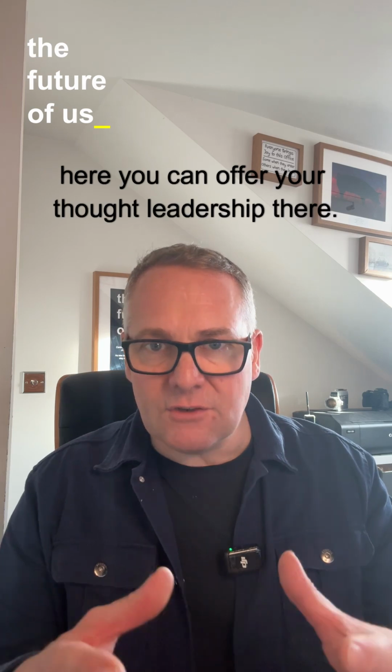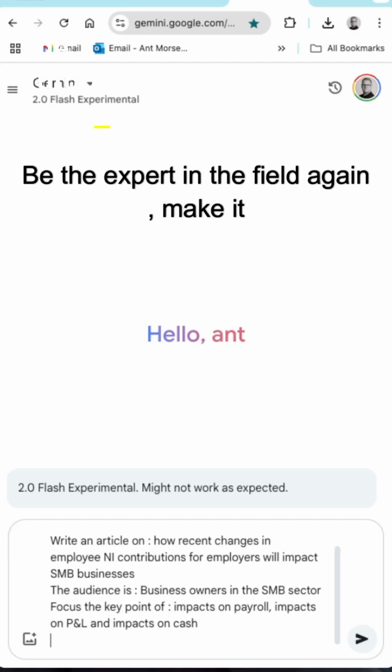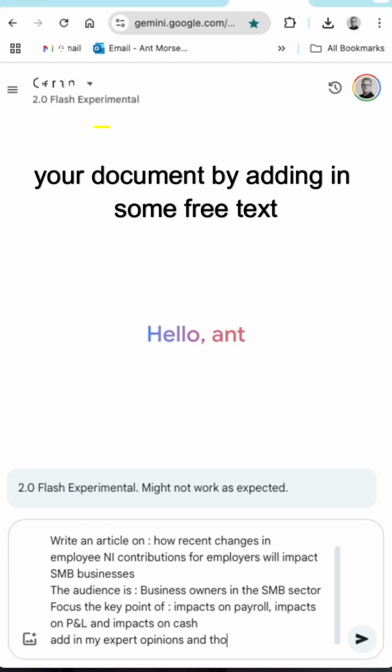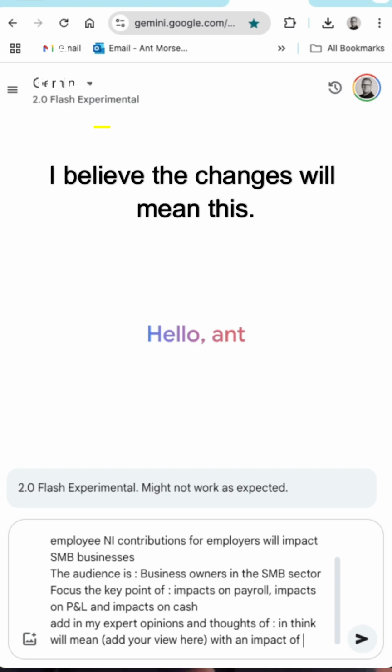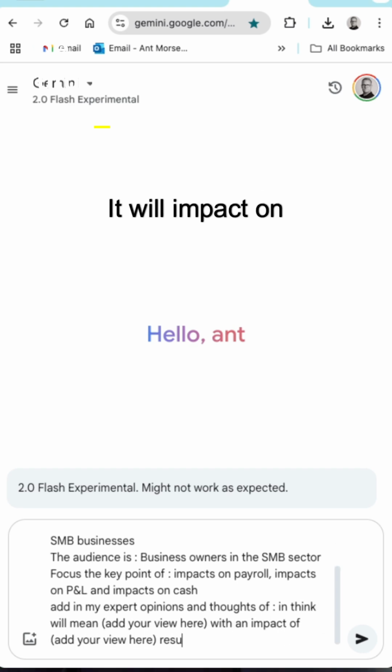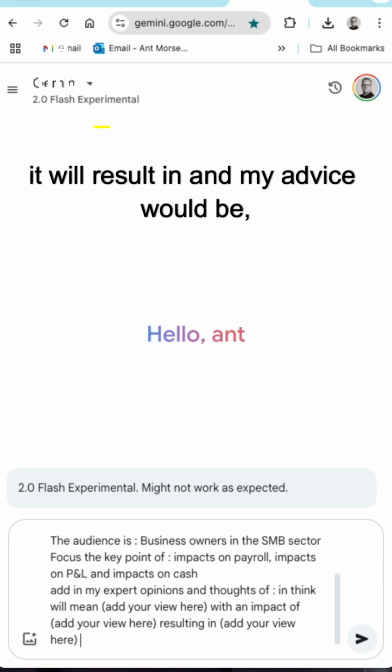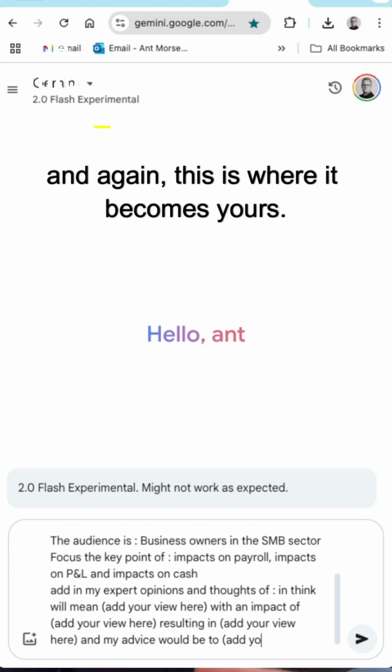Next up is adding your expertise. Here you can offer your thought leadership, be the expert in the field. Again, make it your document by adding in some free text that says, I believe the changes will mean this, it will impact on, it will result in, and my advice would be. And again, this is where it becomes yours.